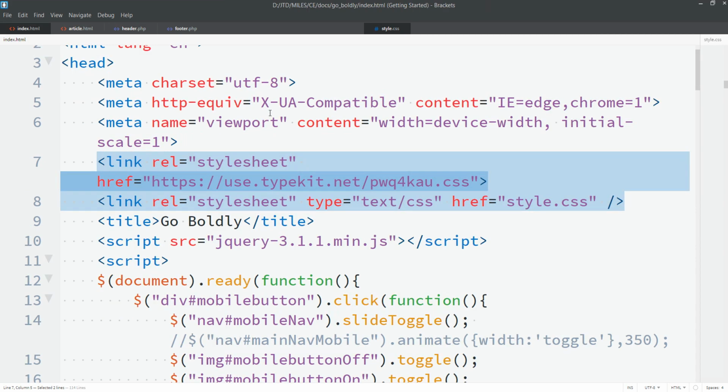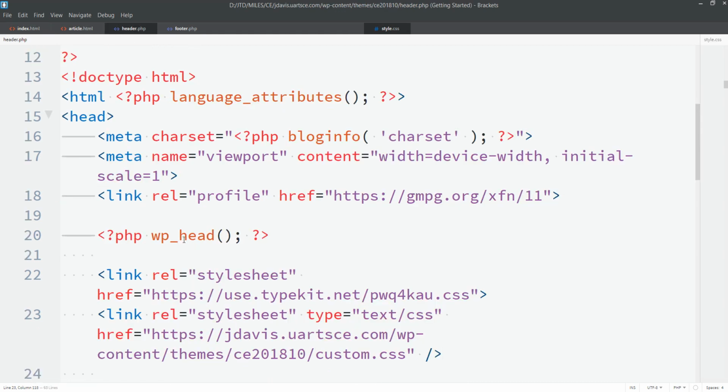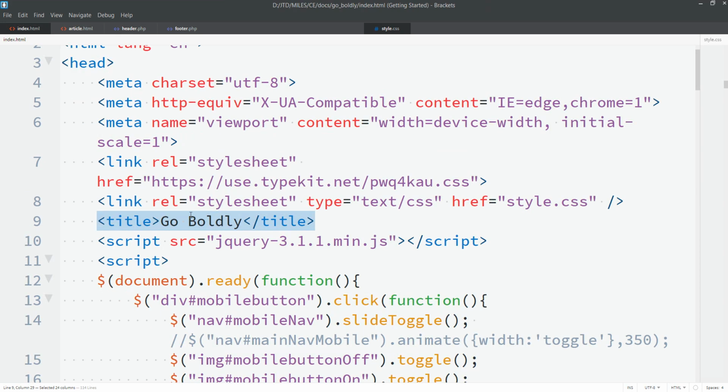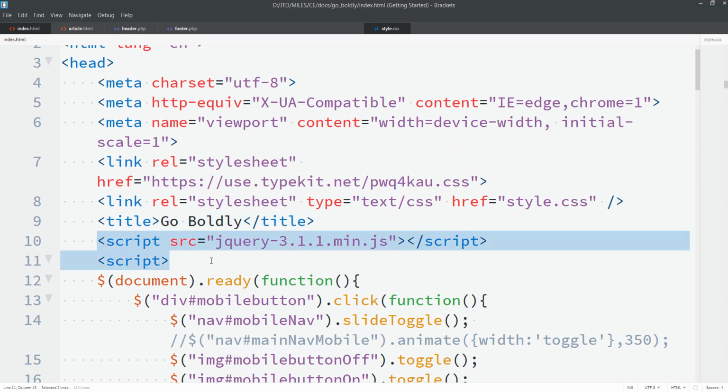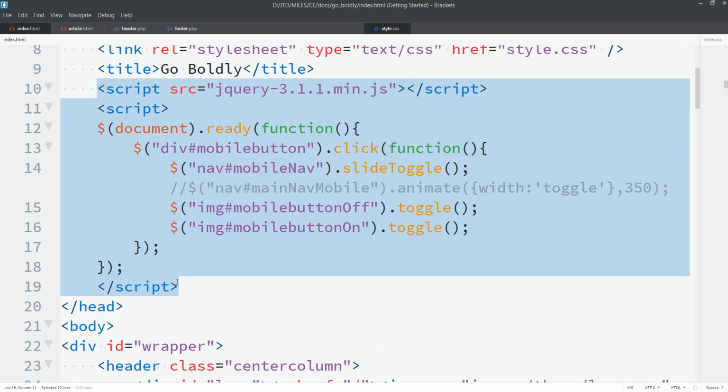Let's go back to my static HTML. We have the title in here. We're not going to copy the title over because the title is handled by that wp_head. If I want to edit the title, I'm going to do it inside the dashboard. But we also have the link to the main jQuery library. We also have a little bit of custom jQuery code here, specifically involving the mobile navigation button. So we do want that over there.